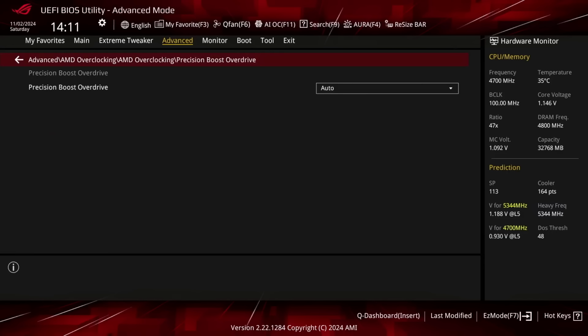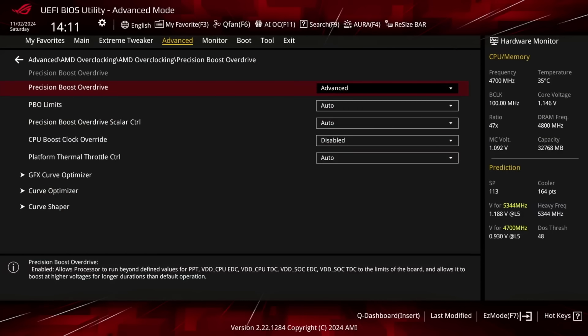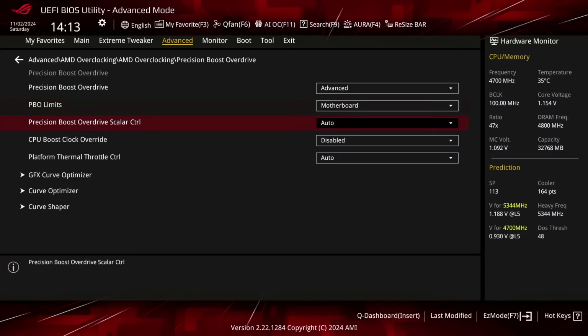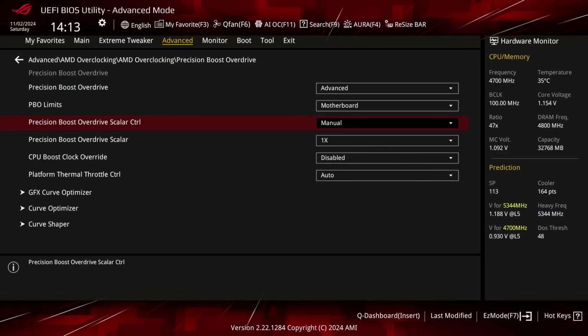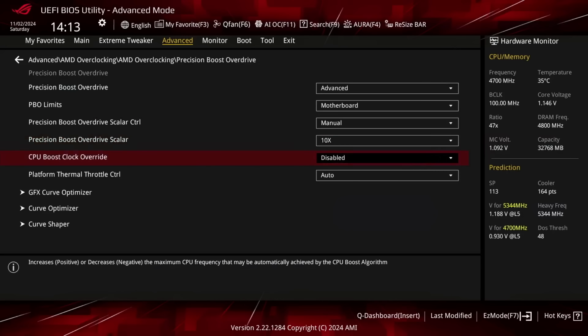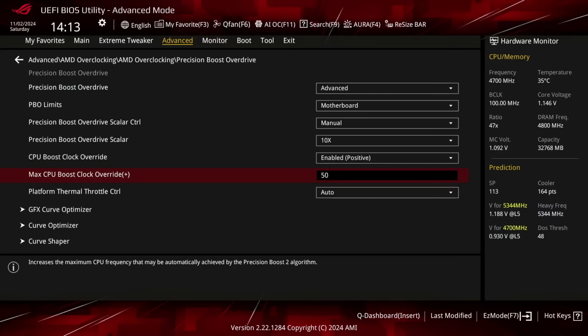Enter the Precision Boost Overdrive submenu. Set Precision Boost Overdrive to Advanced. Set PBO limits to Motherboard. Set Precision Boost Overdrive Scalar Control to Manual. Set Precision Boost Overdrive Scalar to 10x. Set CPU Boost Clock Override to Enabled Positive. Set Max CPU Boost Clock Override to 200.